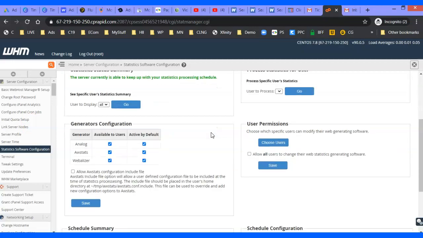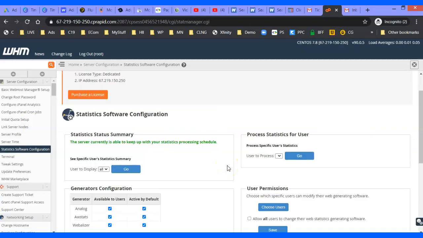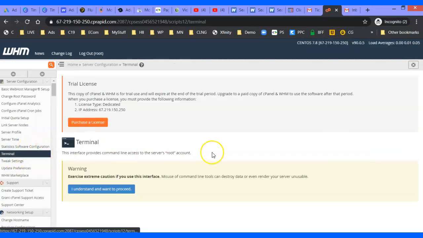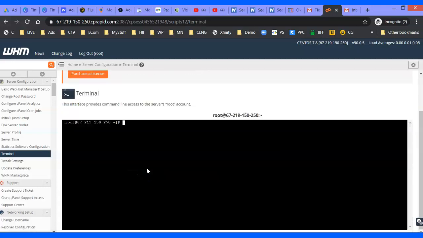Next, statistics software configuration. Not going to touch anything over here. Terminal. This is a place where you can run command line commands. You will also have SSH access to your server, but in case you can't connect for some reason and you need to troubleshoot or find out what's going on with the server, you can use this terminal in the web browser directly.